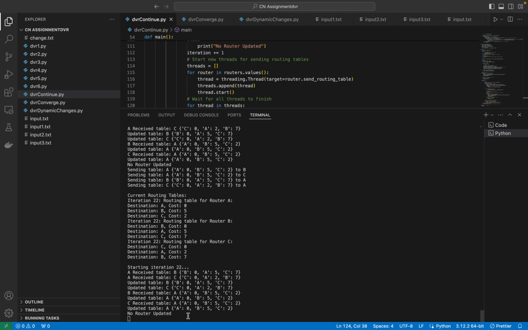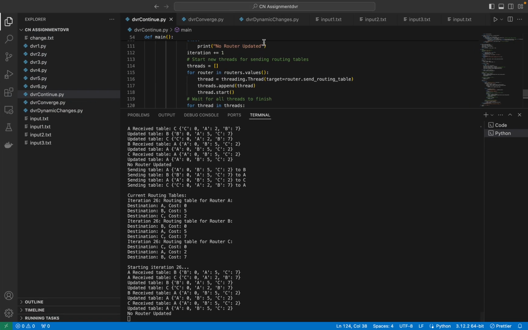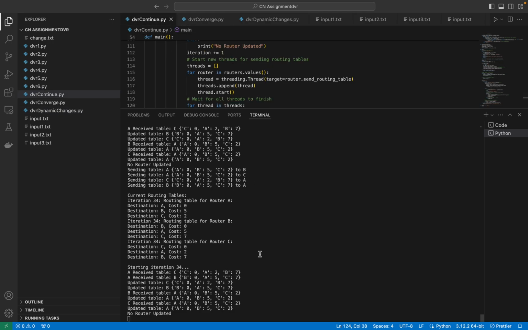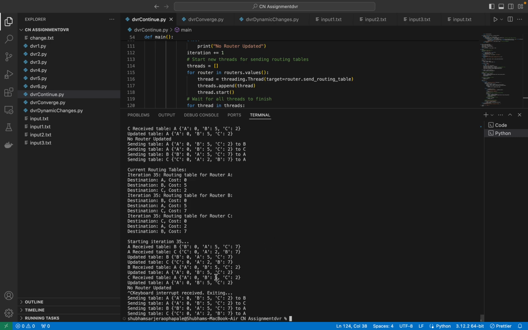Here we can see that the assignment is pretty much restricted to the initialized condition of the routers and their topology. That's why I have written another version where we consider dynamic changes, like the program is continuing, and in between there are some link value changes in the router topology. So the first version is currently running. We will stop it.